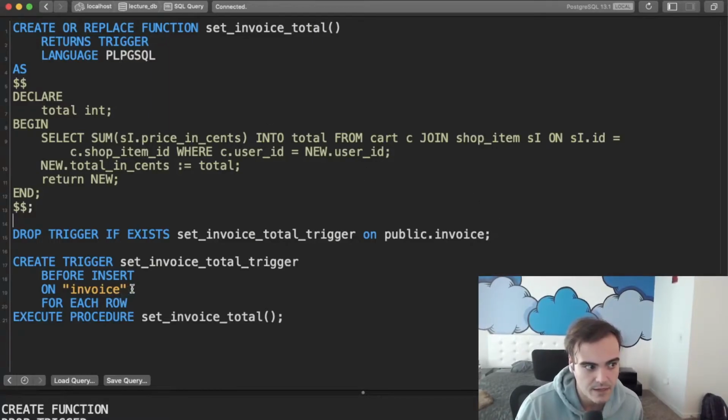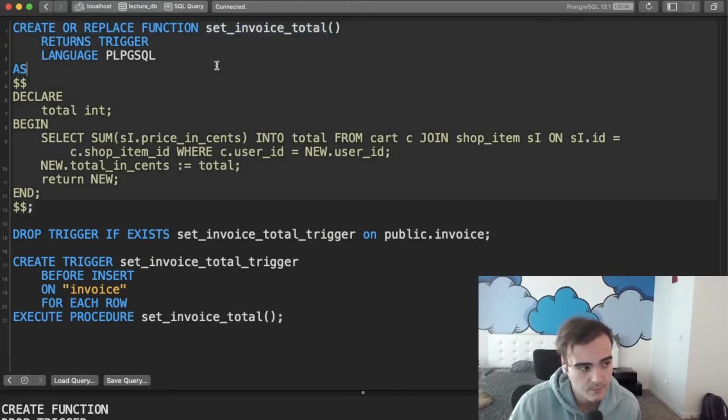Every time I run this, it will clear out what was there before, and we won't run into issues where the Postgres database tells us that that trigger already exists. So we get create or replace function set_invoice_total. We're telling it that it returns a trigger, and we're using PL/pgSQL as our language.